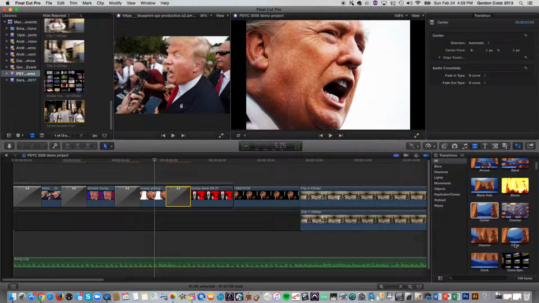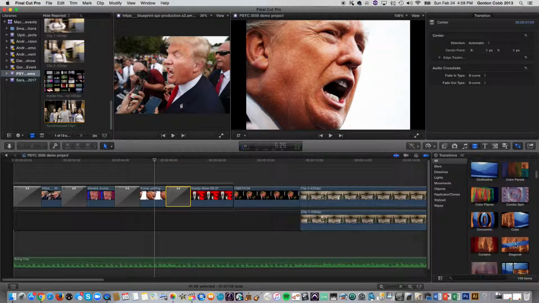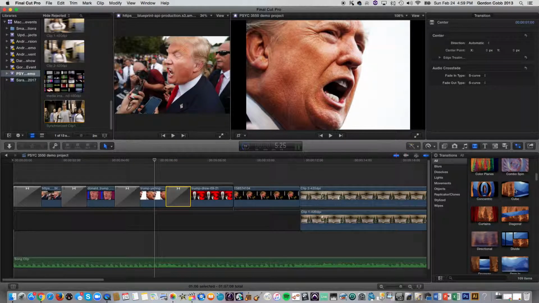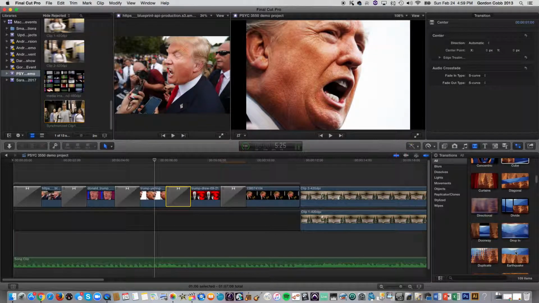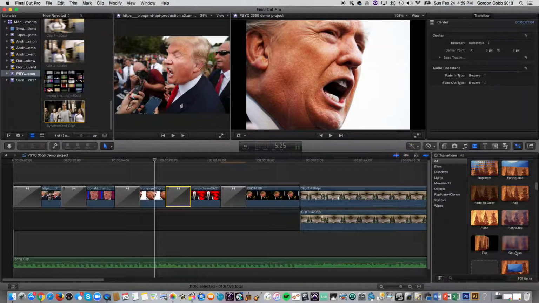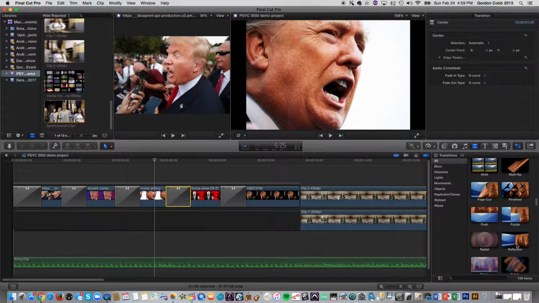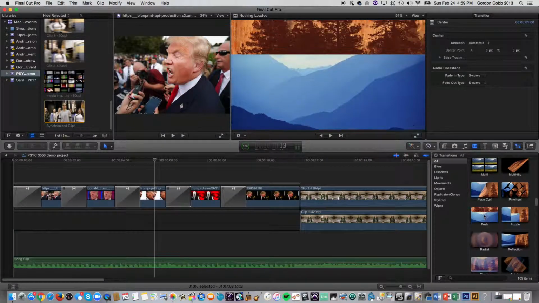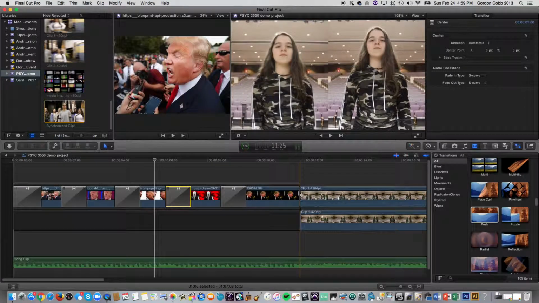One of the ones I actually don't mind using is a swipe or a push. Where do we find that? Oh, cube is actually not too bad too. I don't mind cube. I've used that one a number of times. What do they call it in Final Cut? Is it a swipe or is it a push? Yeah, so this is a push from top to bottom, so that's okay. Let's do that.